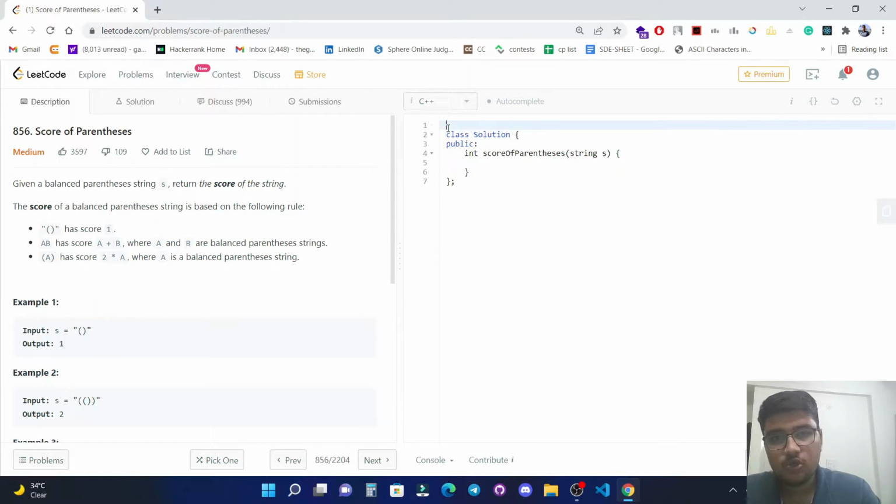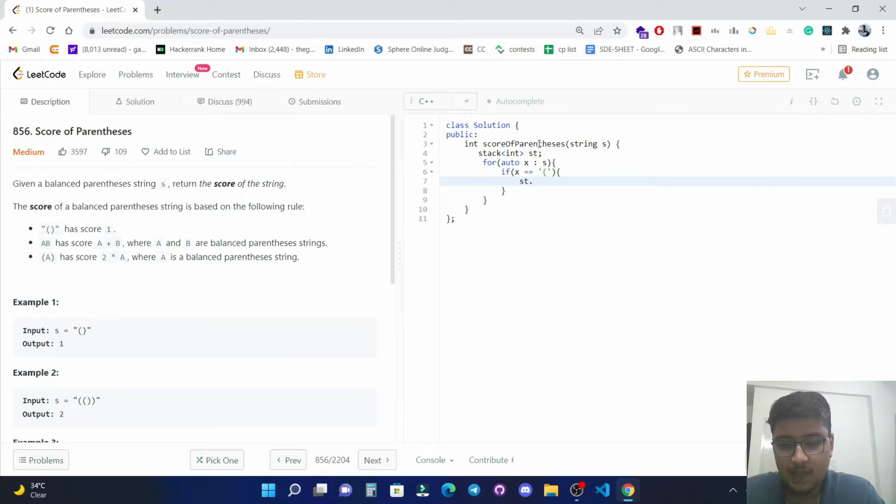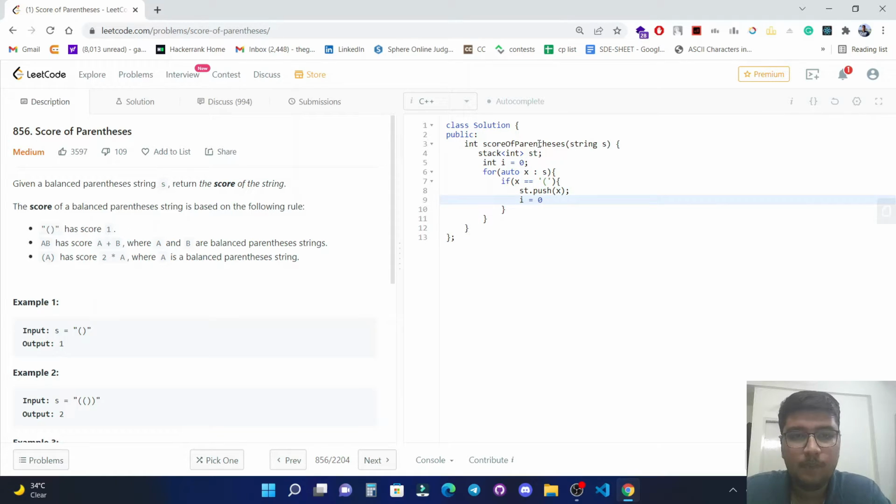Let's quickly code the solution. So let's initialize a stack of integer here and let's run a for loop which will be iterating to all the characters of the string, and if we get x is equal to opening parenthesis, we will just push it into our stack, and let's initialize a variable int I is equal to 0. Whenever we push into our stack, we will just update I to 0.